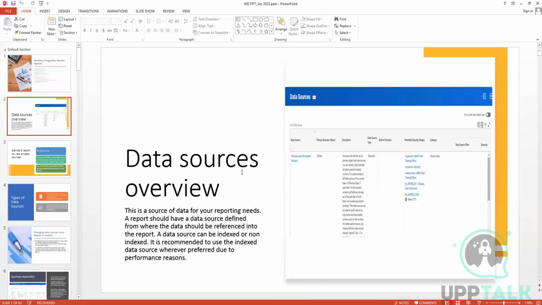But in that case also, Workday allows you to change your data sources once it is created for the report, as long as they have the same primary business object being shared. So all in all, the data source decides your population: what population you are going to report on, and what the population is from which you want to fetch the data.